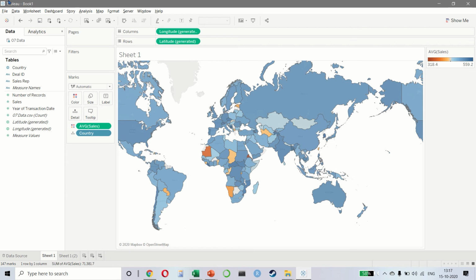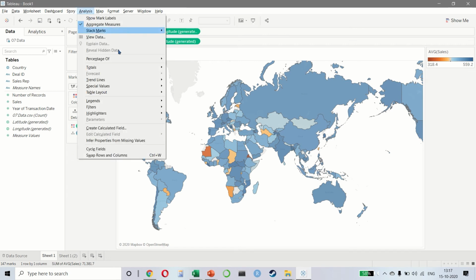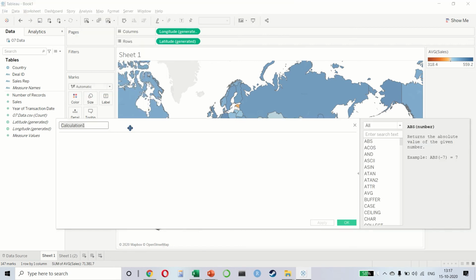To do this, we have to use max sales. So click on analysis and create a calculated field. Once we've done this, we can give it a formula and we can say we want to find the largest sales deal by the rep. So largest sales deal by the rep.